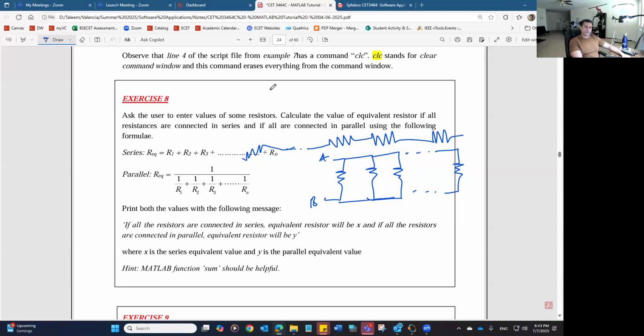So the user is going to enter the resistor values as a vector. Then based on whatever number of resistors the user enters, you're going to calculate the series sum and the parallel equivalent. Once that is done, you are going to use the printf statement and put down this message: if all the resistors are connected in series, equivalent resistance will be X. This X has to be replaced by the value you get after you calculate the series equivalent, R series. And if all the resistors are connected in parallel, equivalent resistance will be Y, which is R parallel. Those two values must be embedded in this message.